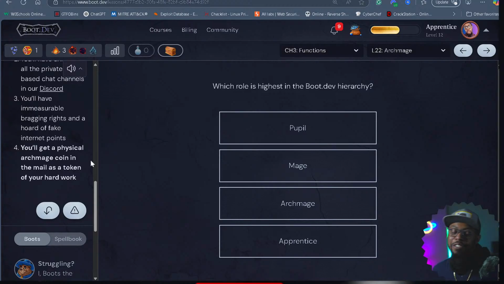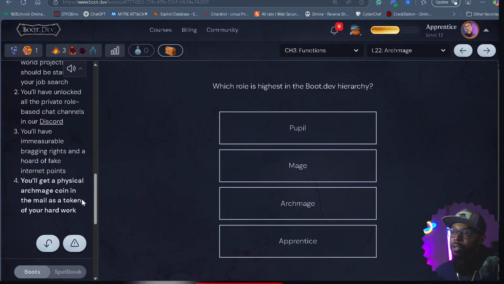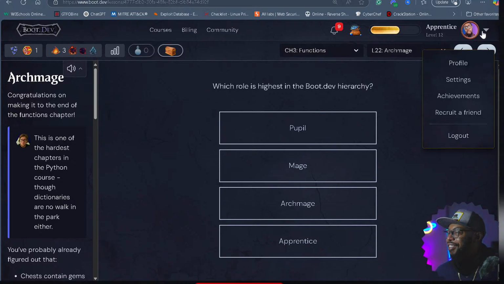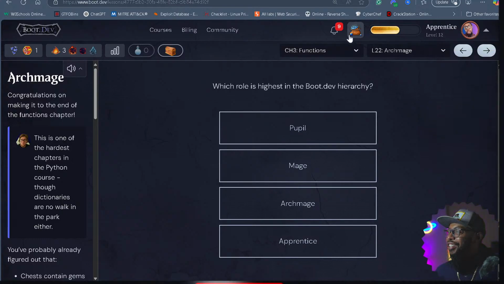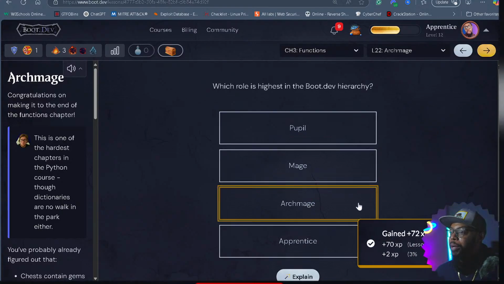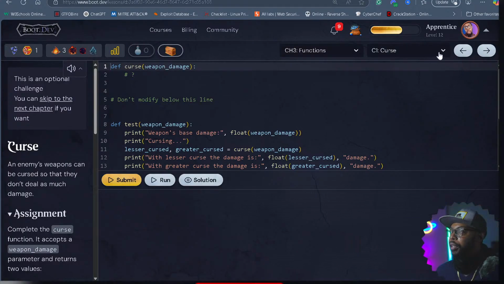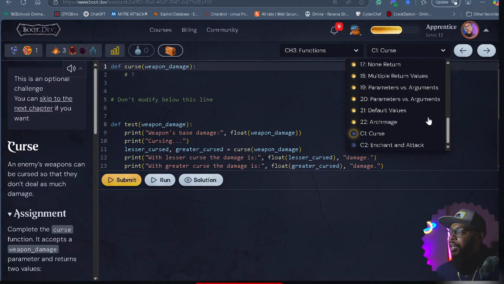What? Y'all gonna send me something in the mail? In the mail as a token of your hard work. Y'all should also create a certificate and a badge. All that stuff looks good on LinkedIn. So, which is the highest role? I don't know how to check that. I know the highest role is Archmage. Yeah, they just said that. Give me... do one more?